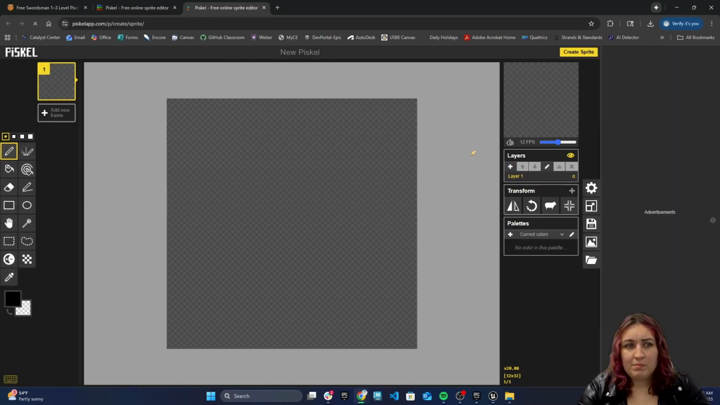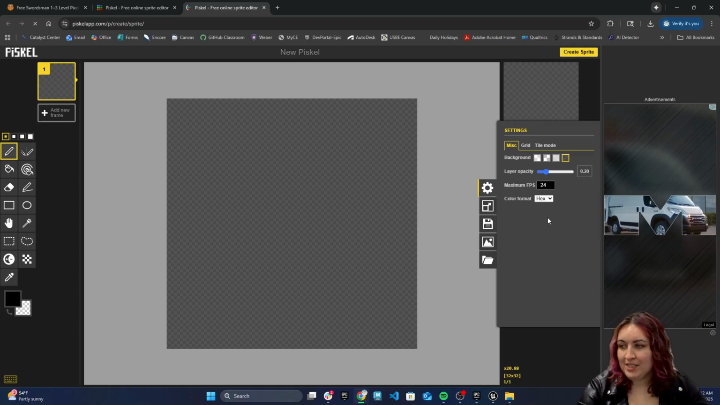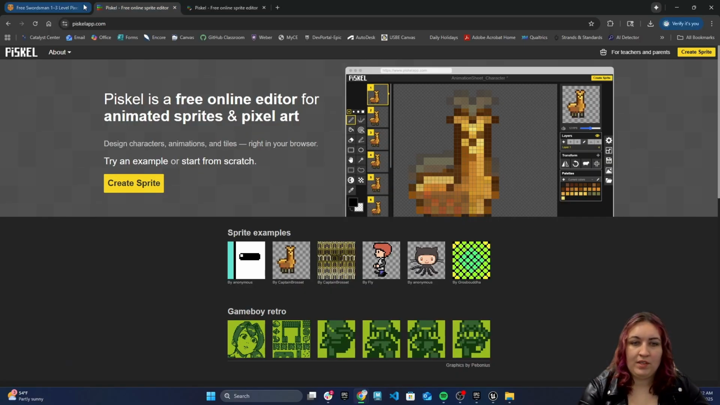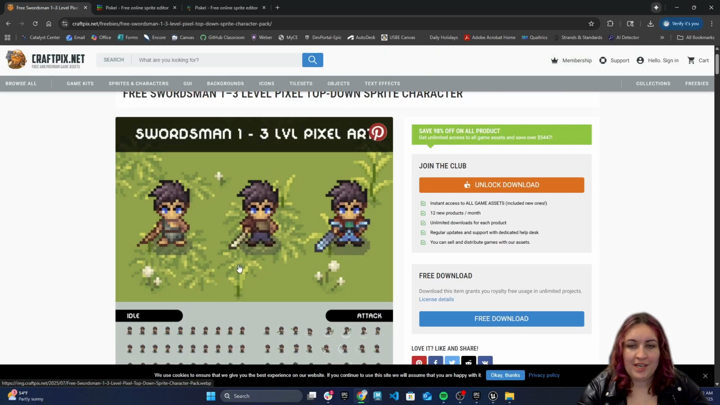But if you want to make one for yourself, know that you can just have a few animation frames. You don't have to have it super complicated. And you can make it any size that you want, but you want to be consistent. So if you are getting them off the internet, you are going to get a consistent size.